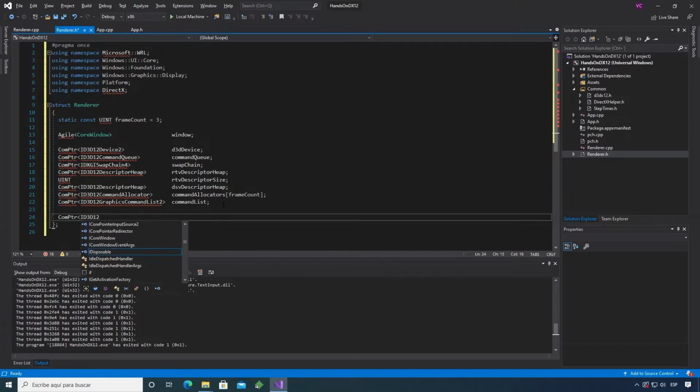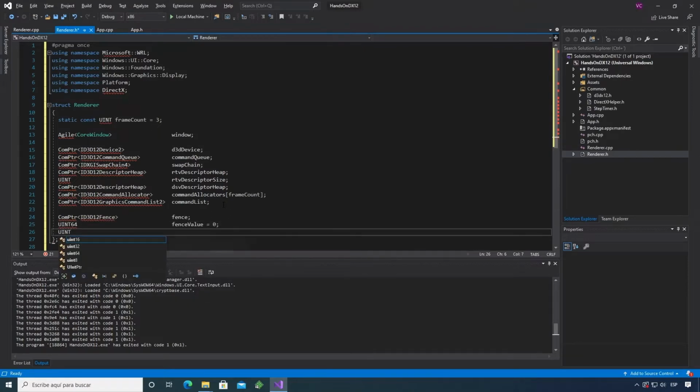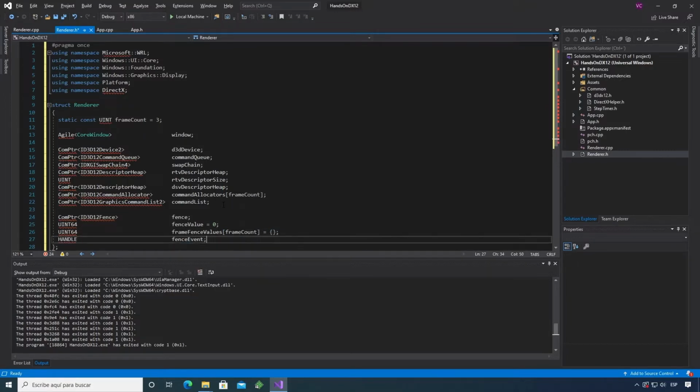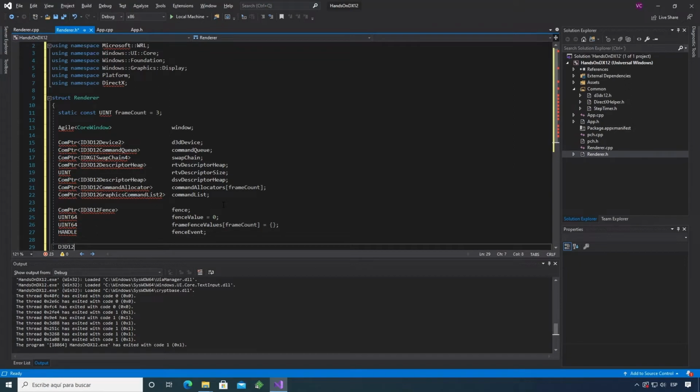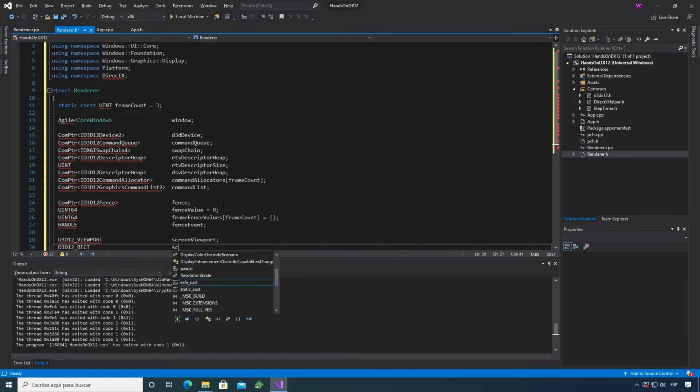Declare a fence as a COM pointer of ID3D12Fence. An unsigned int 64 to store the value of the fence. An array of unsigned int 64 for the values of the fence for each frame. A handle for the event handling of the fence. Declare a D3D12 viewport to define the viewport of the rendering, and a D3D12 rect for the scissor rect.